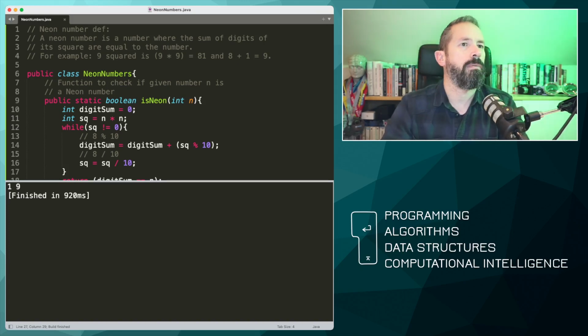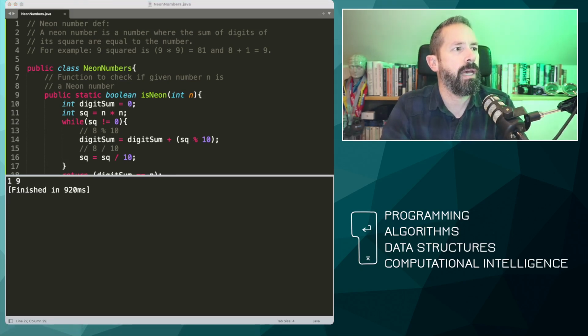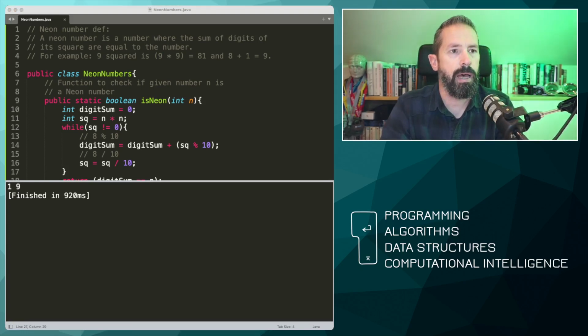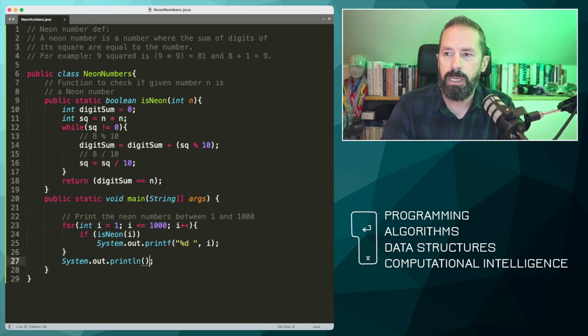And what do we get? Oh, okay, right. We get 1 and 9. Okay, we get 1 and 9. So remember, what are we trying to do? We're trying to check to see how many neon numbers there are between 1 and 1,000. Well, guess what? There are only 2, 1 and 9. They're the only numbers that fit the criteria between 1 and 1,000.